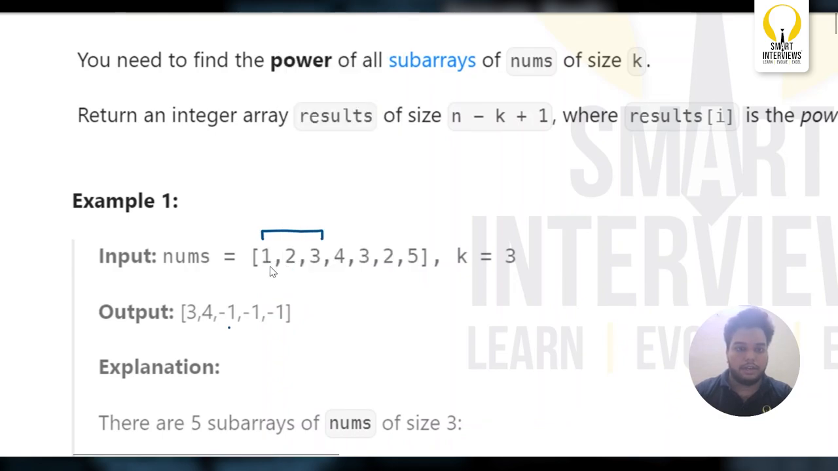For the first subarray, is this sorted? Yes. Is this ascending order? Yeah. Are they consecutive? Yes. So here the maximum element in the first subarray is 3. So the output will be 3. Now for the next subarray, is this sorted? Yes. Is it consecutive? Yes. So the maximum element is 4. The output will be 4.